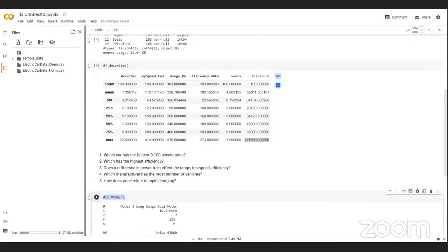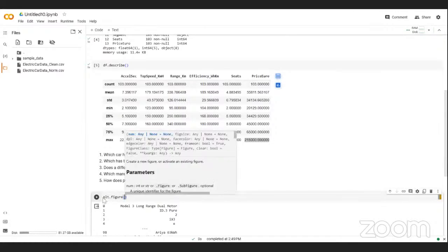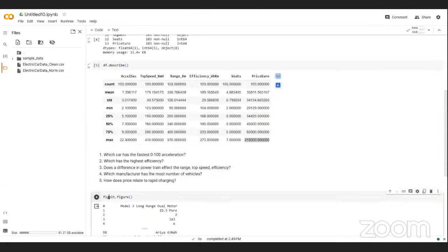So let's do a plt.figure. plt.figure is a way to set up the plot. We always assign the plt.figure. One thing, as I always say, is we should be able to work with documentations a lot.